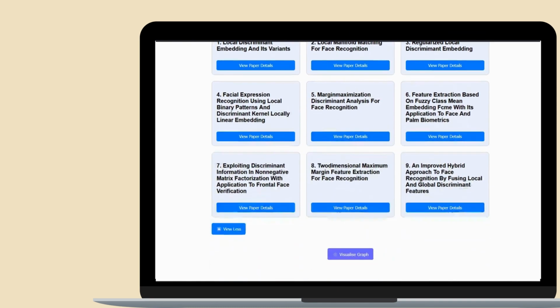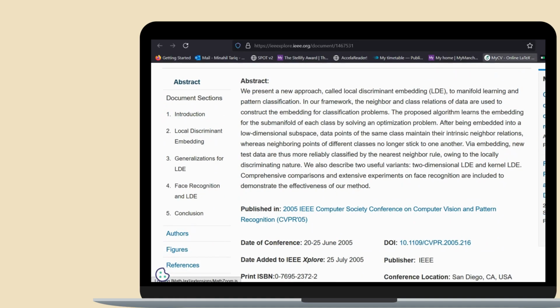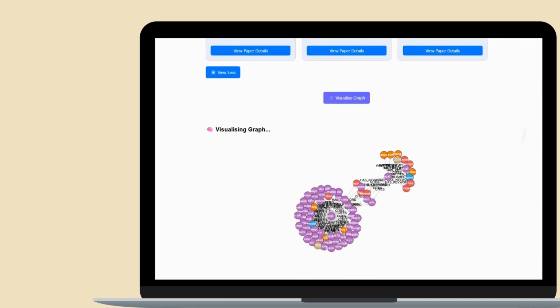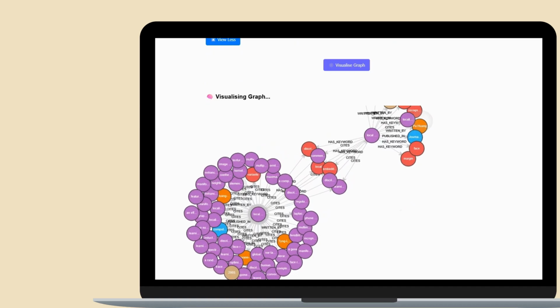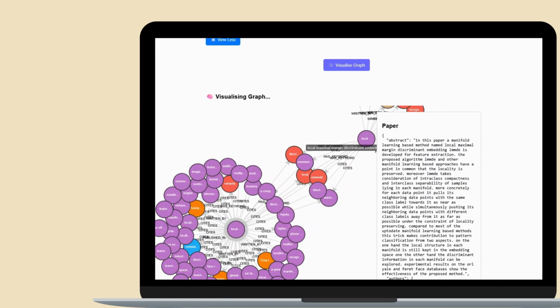Look through the papers displayed in a modern card-style interface. View the details of the paper you like and download the ones you want to read. Want some explainability to trust this recommendation? Just visualize the graph and you can see a shortest path between your paper and the recommended paper.